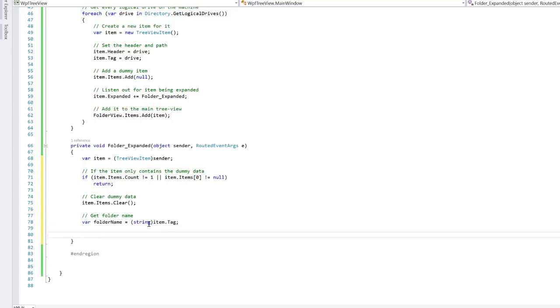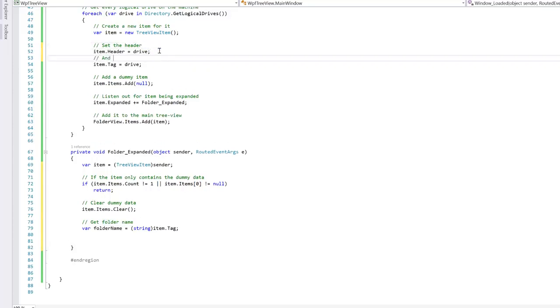And now we want to get every folder that's inside of this folder. In fact, this is not the folder name, sorry. The tag is going to be the full path. So get the header and the full path. And again, you'll see this being set in a minute when we do a recursive loop. So that should be full path is the tag.